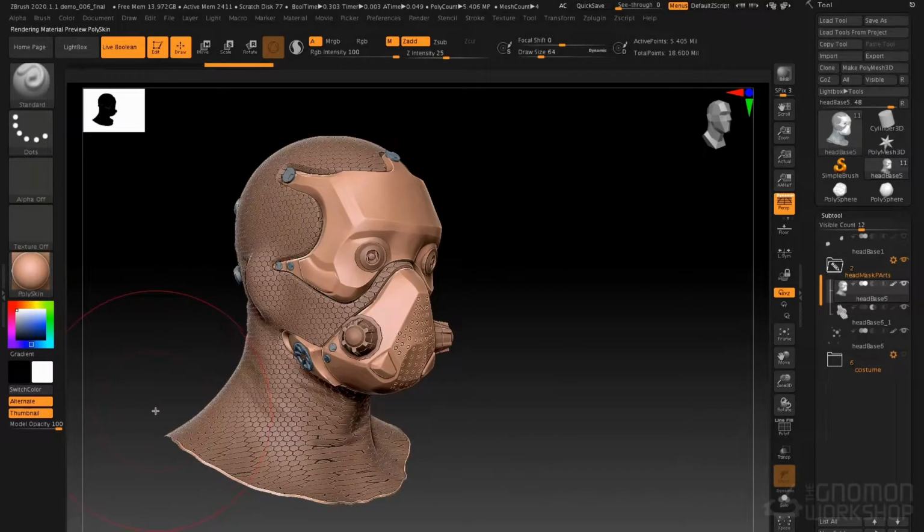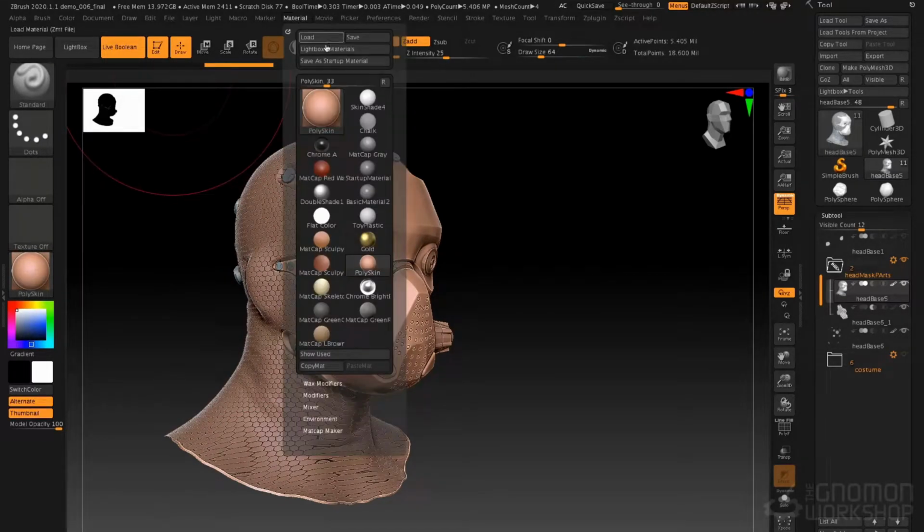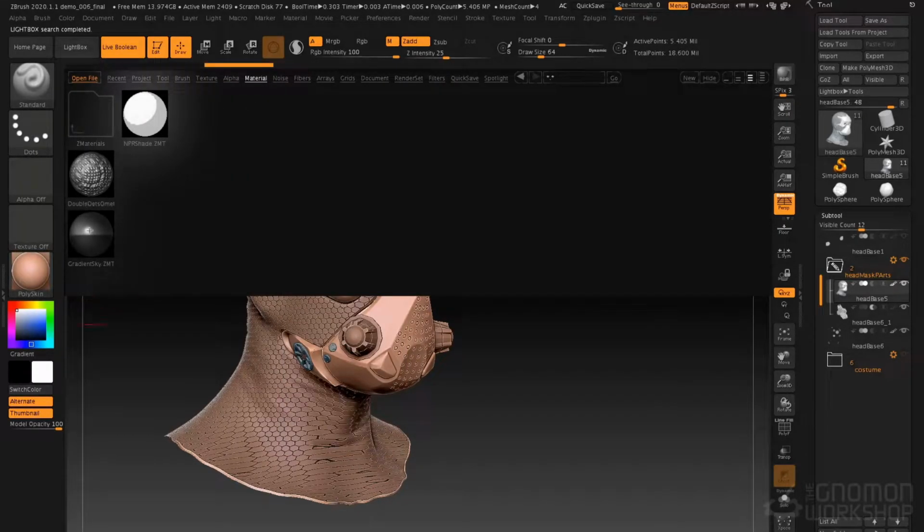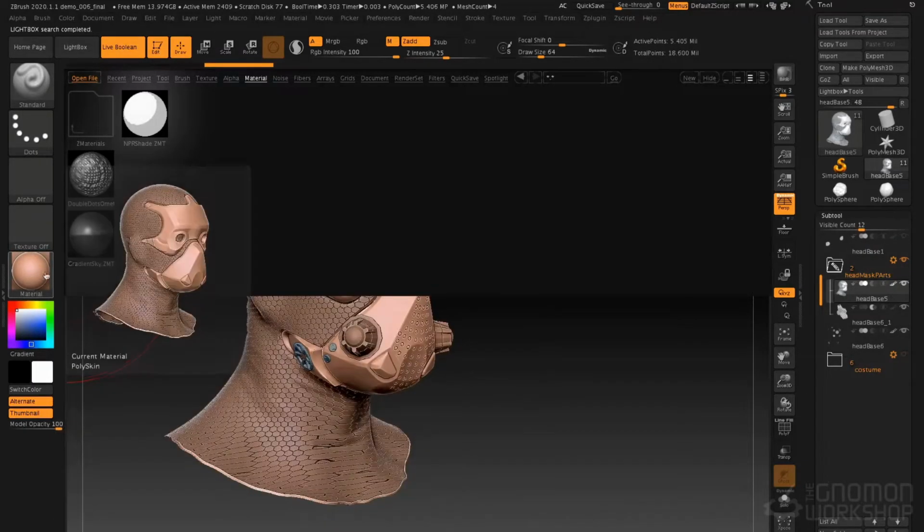Now, you can build your own material library by designing your own materials and saving them by going to the Material menu after you've changed your settings and saving it. You can also download other materials from the Pixologic website and ZBrush Central. You can also go to Lightbox Materials, and there's some other shaders in here that are not in the default material palette, so be aware of that.